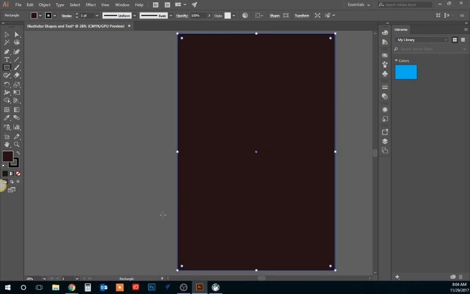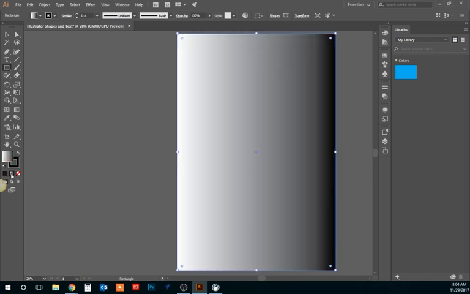However, we want this to be what's called a gradient, which is when one color fades from one to another. If you look underneath your fill and your stroke color, you'll see this little swatch that says gradient. If we select that, this is what would be called a linear gradient, because you think of lines going across, one white line, one black line, and then filling in lines all the way across, fading from white to black, that creates your gradient.